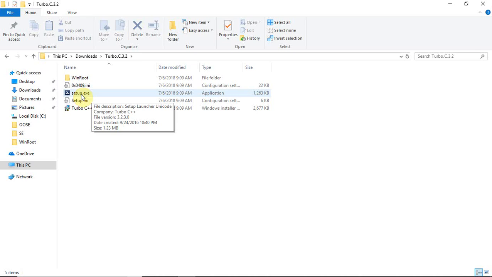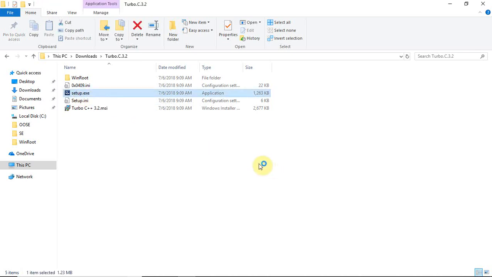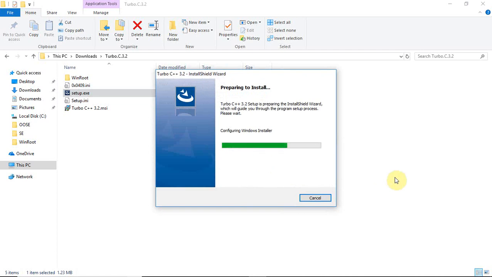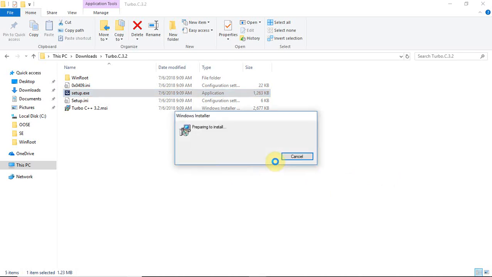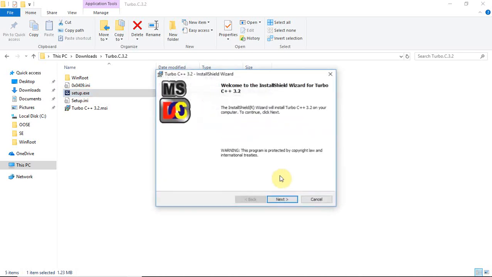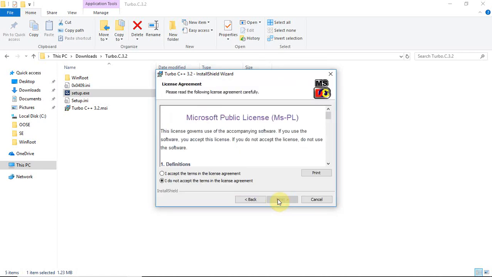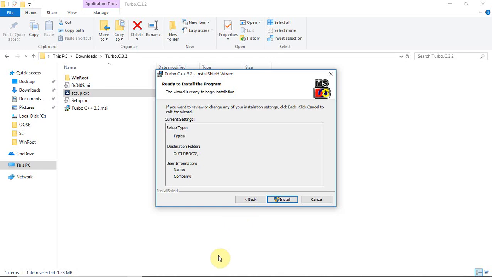It is preparing to install. Just follow the instructions. You need to accept the license agreement. Without accepting the license agreement, you can't proceed to the next step. Just accept the terms in the license agreement. Here you can see the destination folder where you are going to install your Turbo C++. Just click on install.